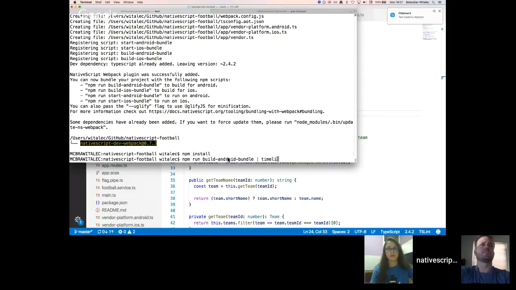And can I still use timeline view like before? Yeah, sure, timeline view, but you should start the Android, because build Android bundle just bundles your application. Oh, I see. We also start it. Yeah, and we need to start it so it can print all those things on the console, and the timeline view can fetch them and generate a report.